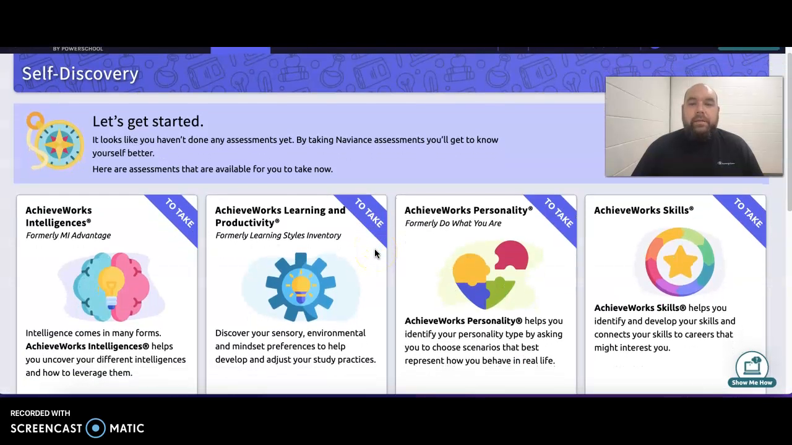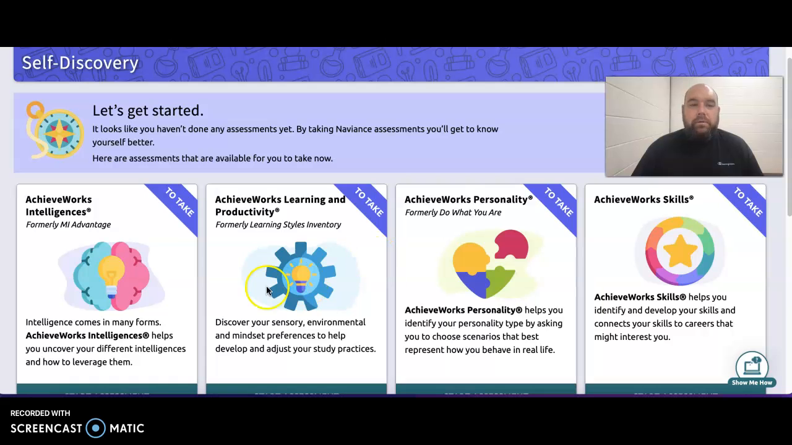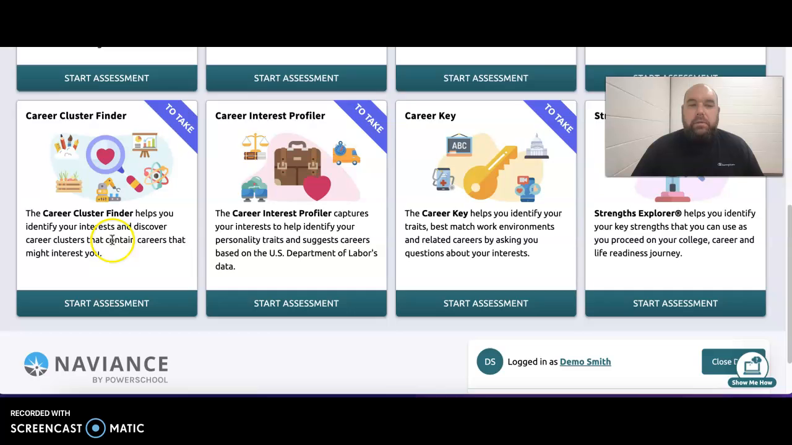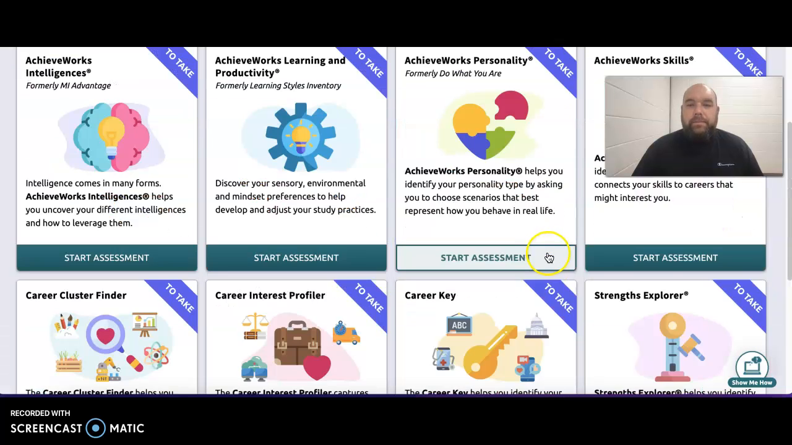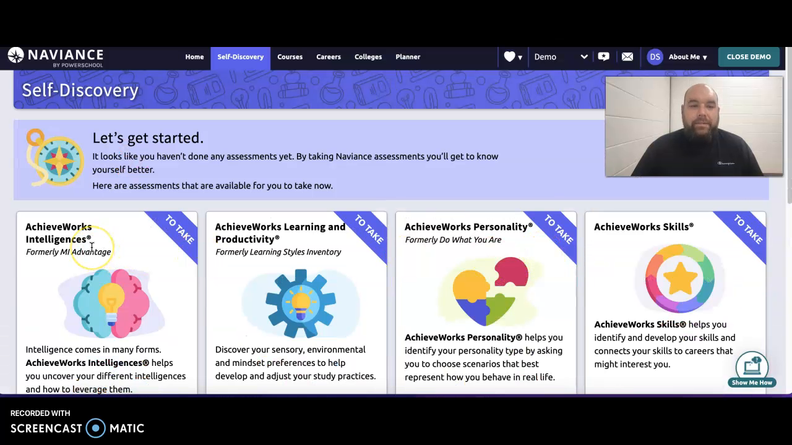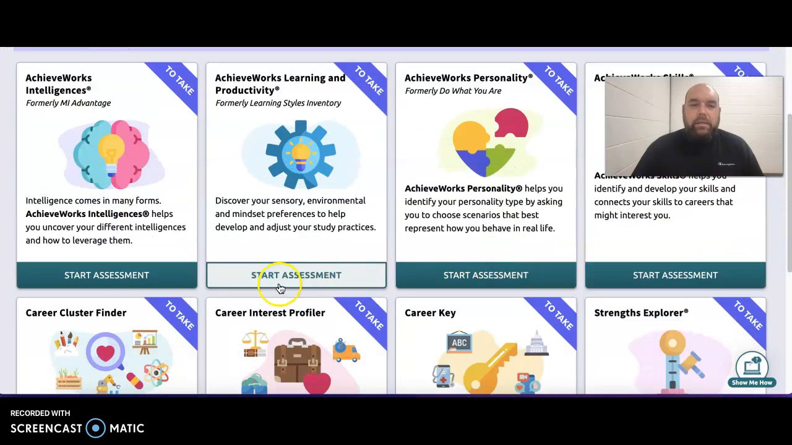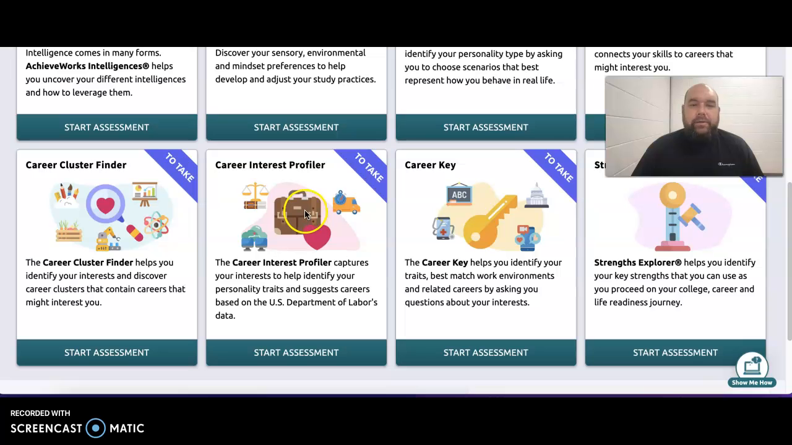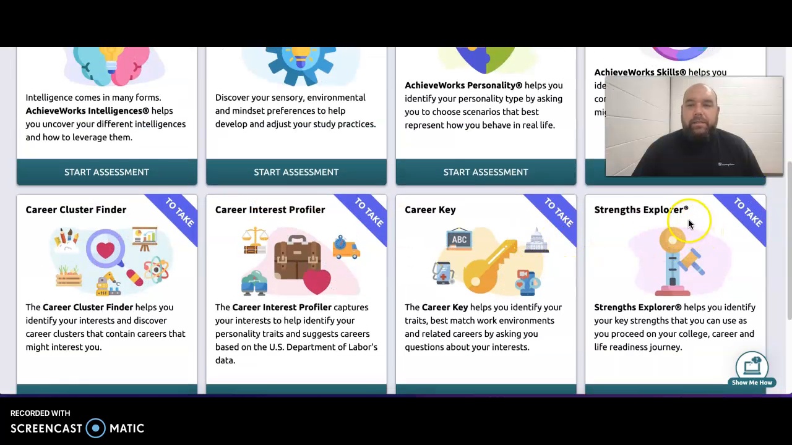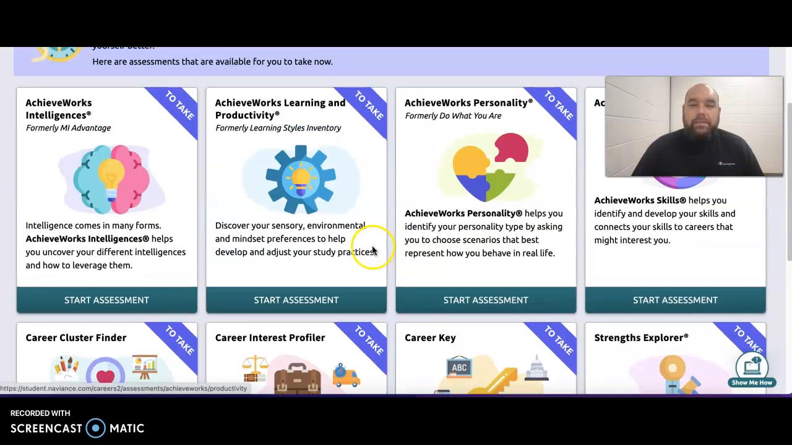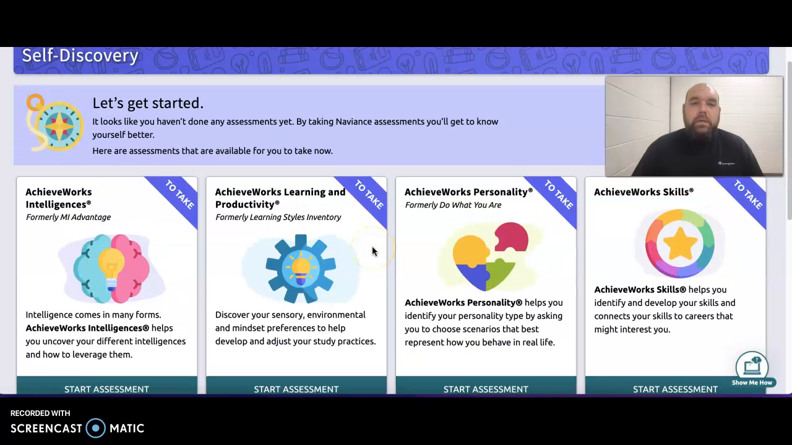Here, you're going to see the things that I'm talking about I need you to work on. We have all these little cards, 4 across, and there's 2 sets of 4 across, right? You see that we have these Achieve works, the intelligences, learning and productivity, personality, skills. Skills is kind of a new one, I think. We have a career cluster finder, a career interest profiler, a career key, and a strengths explorer. All of these things are going to be valuable to us, trying to figure out a little bit better about who you are and how you learn.